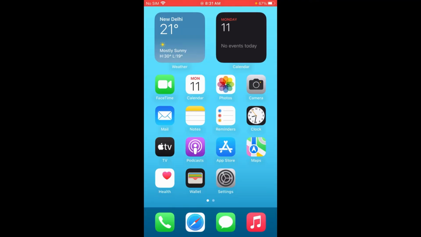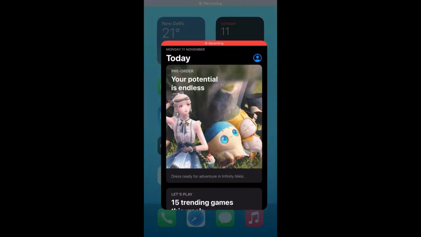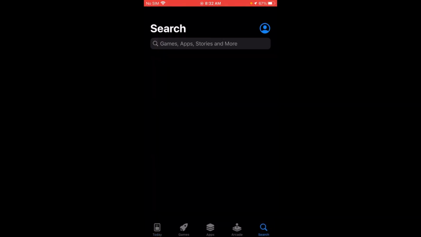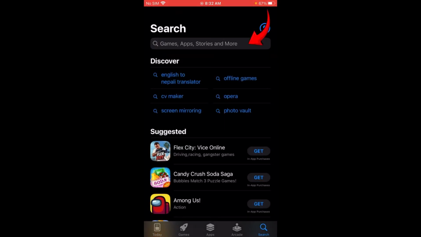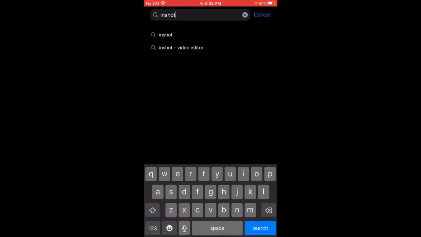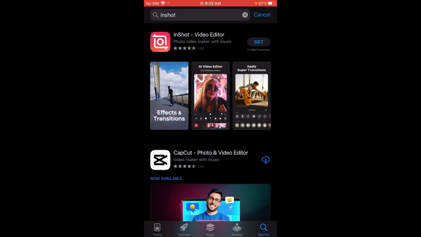At first, open your App Store. Now click on the search icon at the bottom right. And here on the search bar, search for InShot. And click on search. Now here you can see the InShot app, and beside it you can see the get option. Click on it.